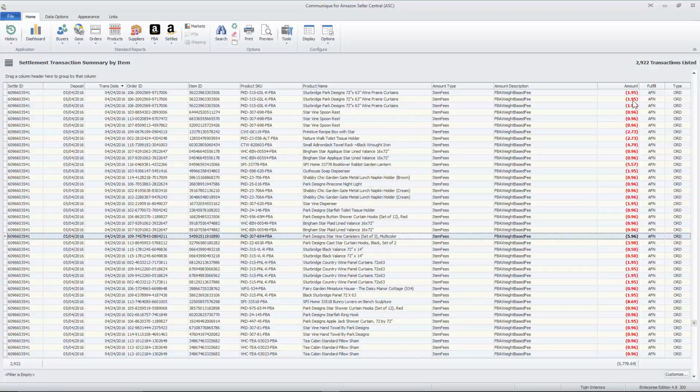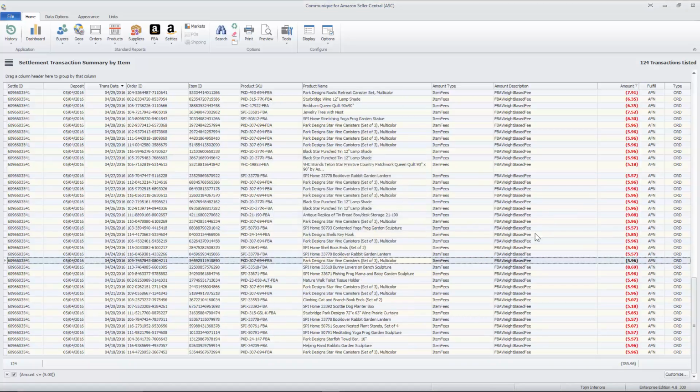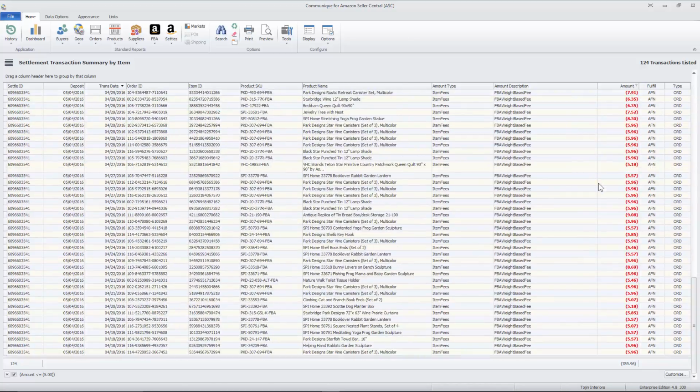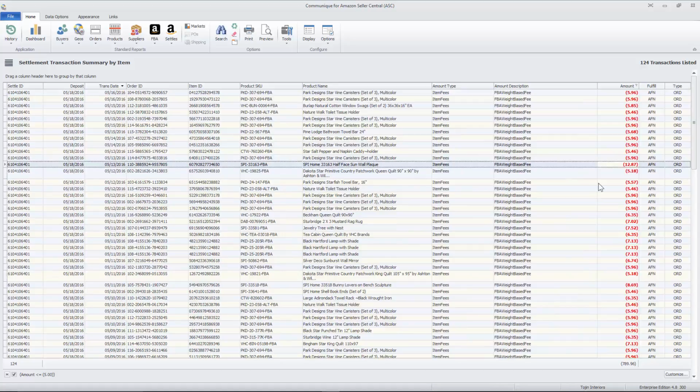So what we want to do here essentially is look at all of our, let's see, less than or equal to, let's see, 5. There we go. So what we're really looking for here essentially are all FBA-based fee charges that are in excess of $5. As you can see, we have one here for $12.87. That's kind of high. And the idea basically is to take a look at this and see which items may or may not be profitable based on this, because obviously the more it weighs, the more it costs, potentially less profit you're making.